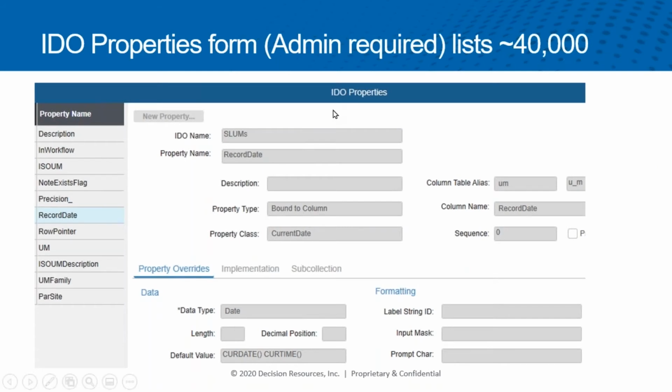So if you're an administrator, you can go to the IDO properties form. In this case, I'm pulling the properties for the unit of measures tab, and you can see the properties that are being used for the unit of measures. There's other information here that we won't go into, but default values and things like that. It's important to understand that what's in the IDO may or may not be exactly what's in the database. This is actually a better place to get data because it more accurately reflects what's going to be brought to the form or not.